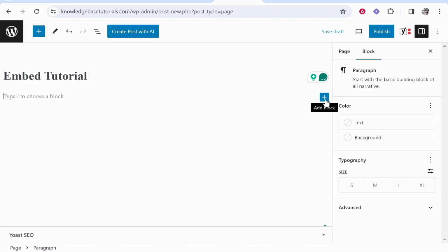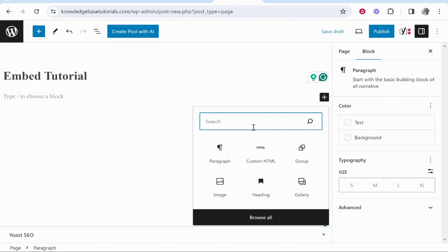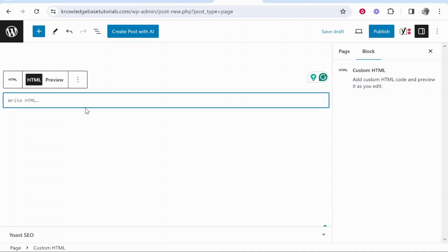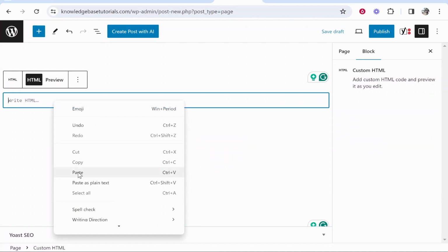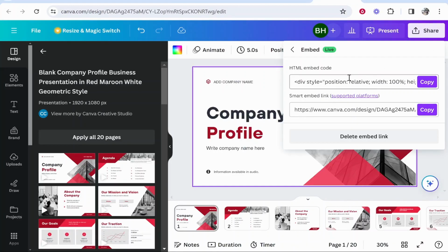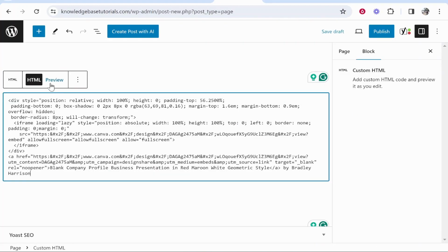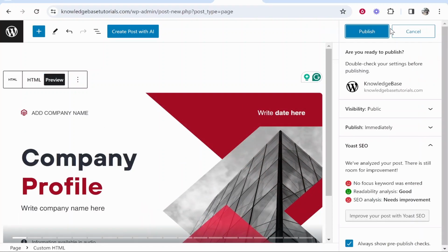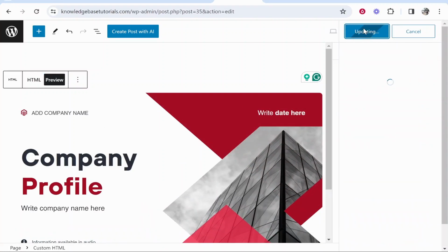You can then click the plus icon, and you want to then do a search for HTML. Once you've done that, click Custom HTML, and then paste in the embed HTML code that you just copied from Canva. Once you've done that, go ahead and click on Preview, and just make sure everything looks good. Then you can click Publish in the top right hand corner and publish that update.